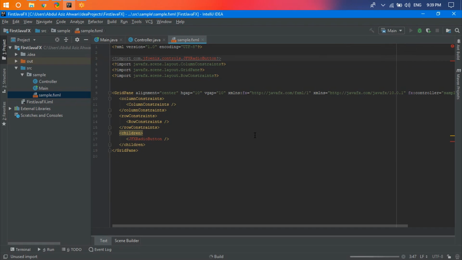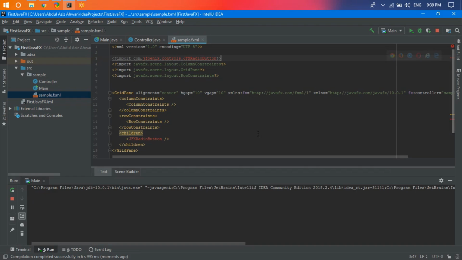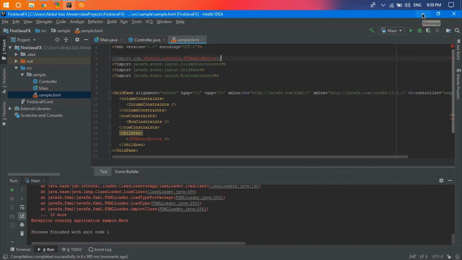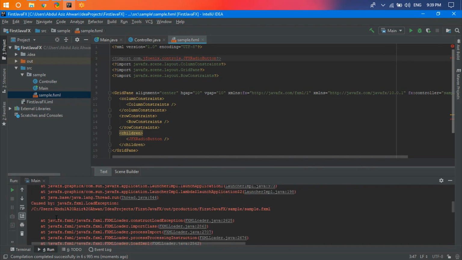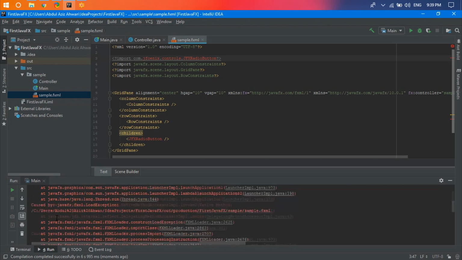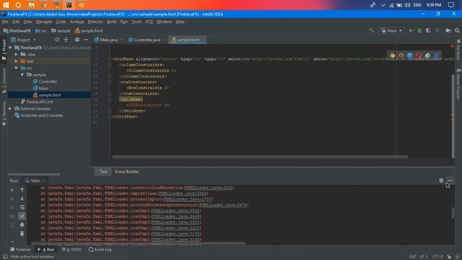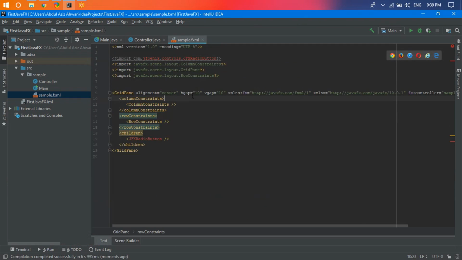here error happen, so we need to add library in our project structure.